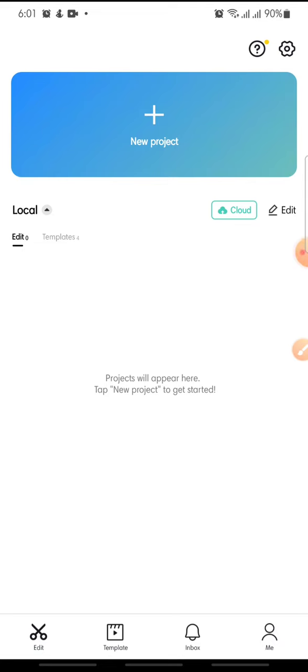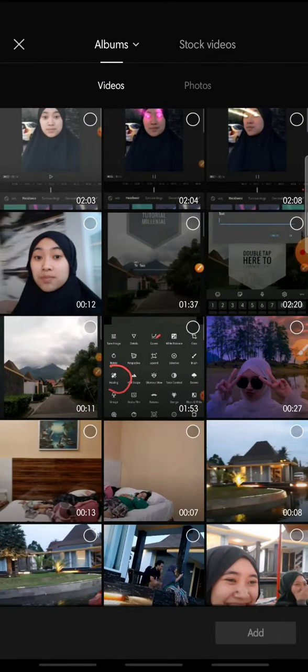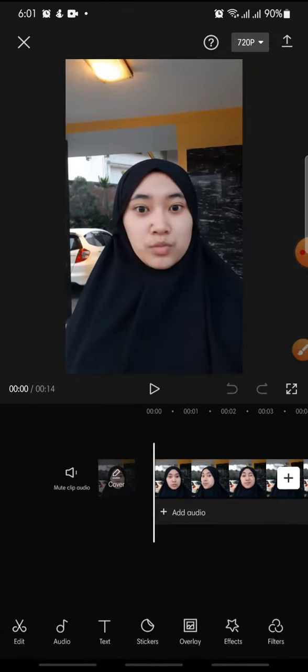In this video, I'm going to show you how to add fluorescent flash effect on CapCut apps. Let's get started. First, open your CapCut apps and click new project, add video that you want to edit, this one. And then in here, I wanna add fluorescent flash effect. This is the newest effect on CapCut.